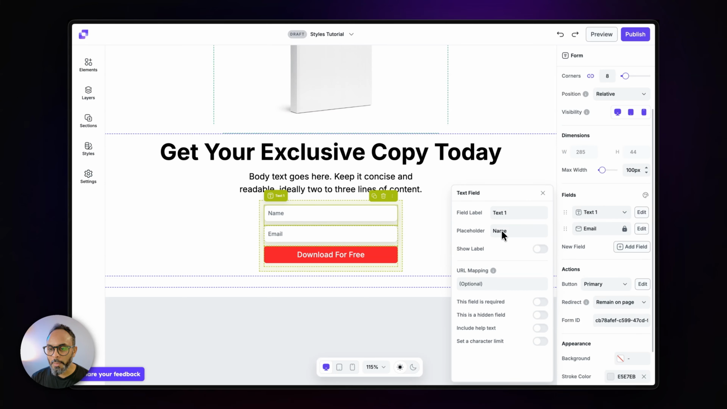If I go into the edit option for the field, I can change the field label. Field label, just so you know, is what will be mapped over to your CRM when you connect your integrations or your workflows. So make sure the text is something that you recognize. The placeholder is what shows inside of the text field itself. So I like to also have something a bit more actionable, like enter your name. And the same for email. I'll go to edit. We'll go enter your email.